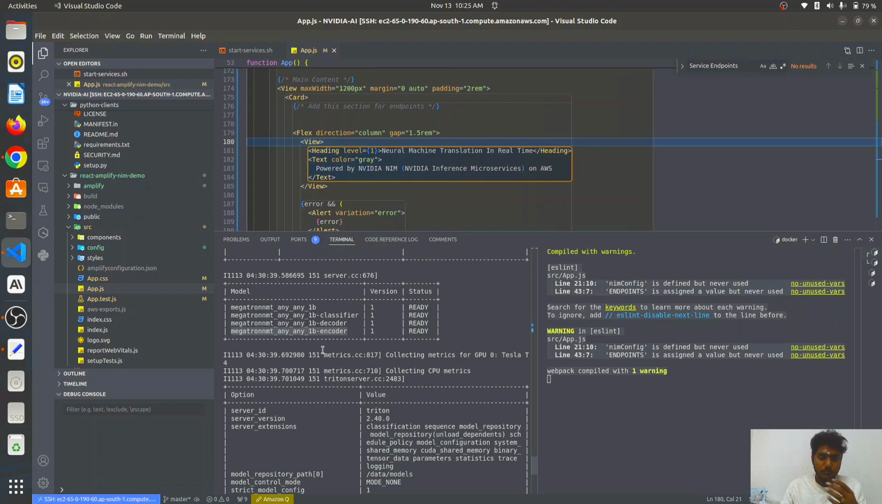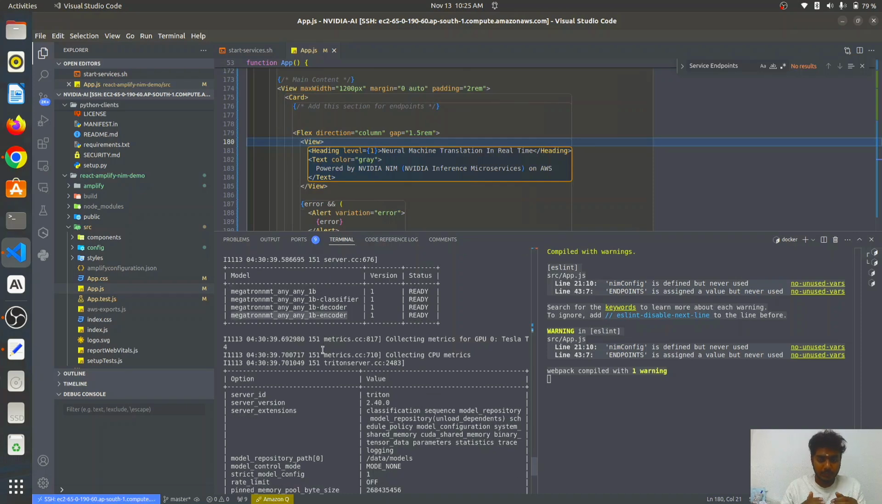So once it's running in different layers, what NIM does is, for example, let's take Megatron any-to-any 1B model, it will be running in the first layer, and the classifier will be in the second, decoder will be in the third, and encoder will be in the fourth.